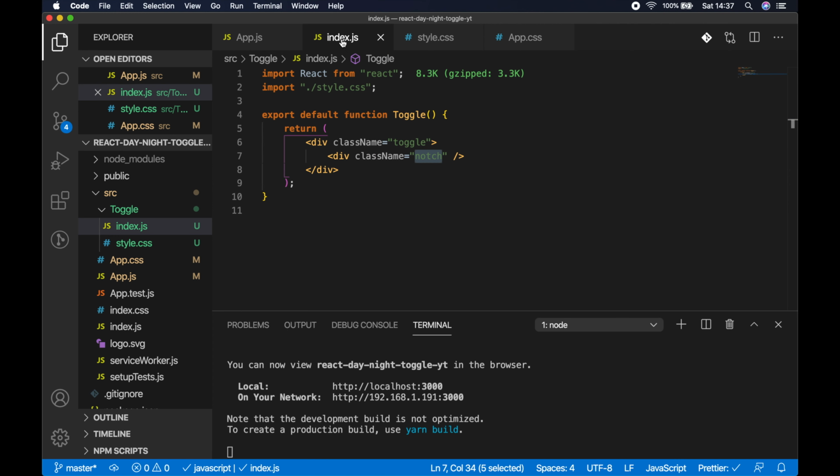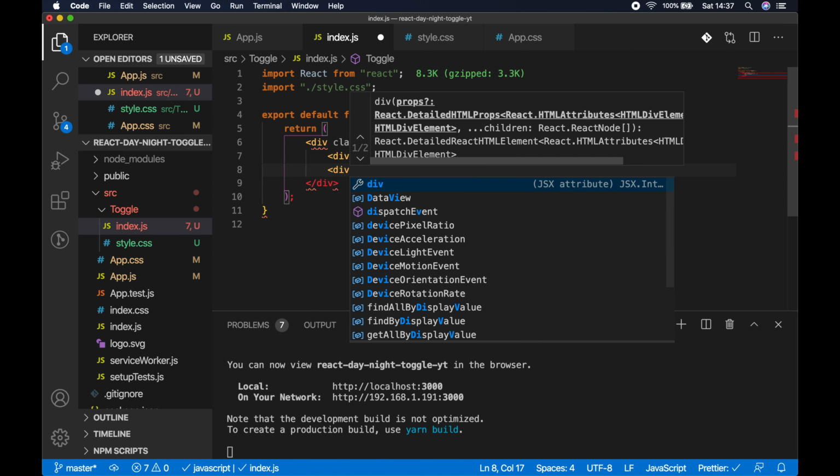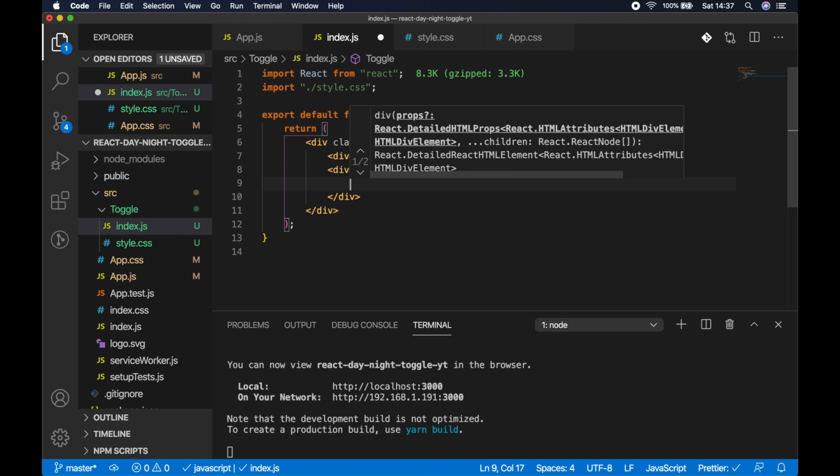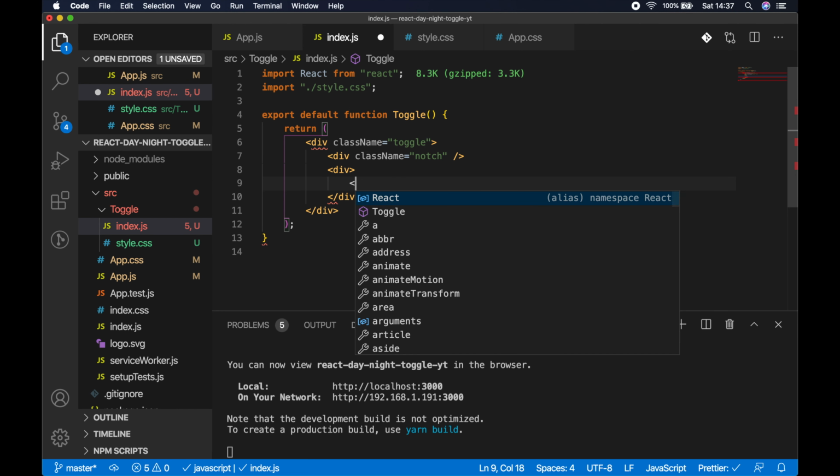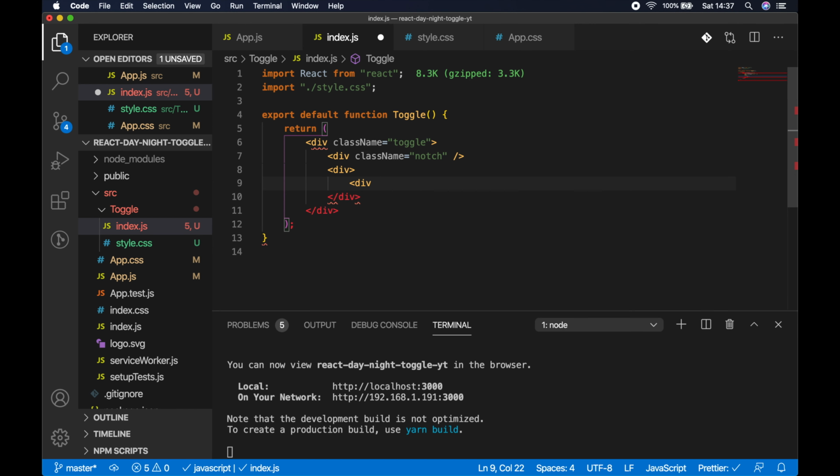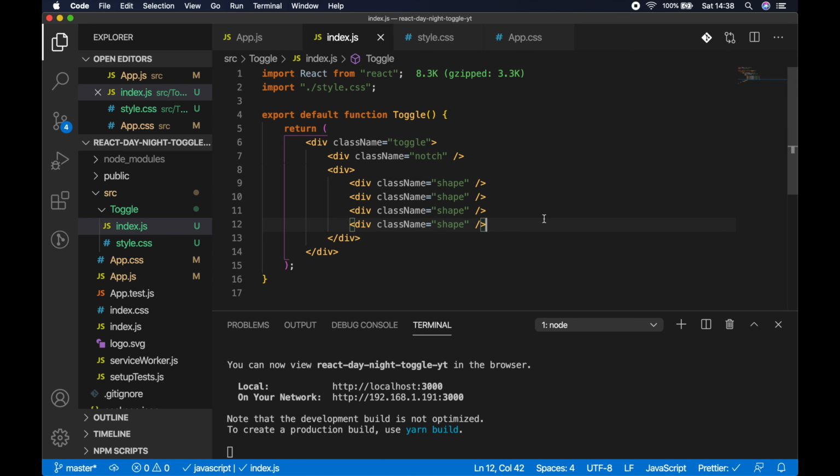So in index.js for the toggle component, just down from this notch div, we want to add another div, and within this div, we're going to have our shapes. So let's add a couple of divs in here. The class names are going to be shape. So let's copy that. We're going to have 4 shapes in total, and the first 2 are going to be small. So these are going to be small clouds. Then the next one is going to be a medium-sized cloud, and then a large-sized cloud.